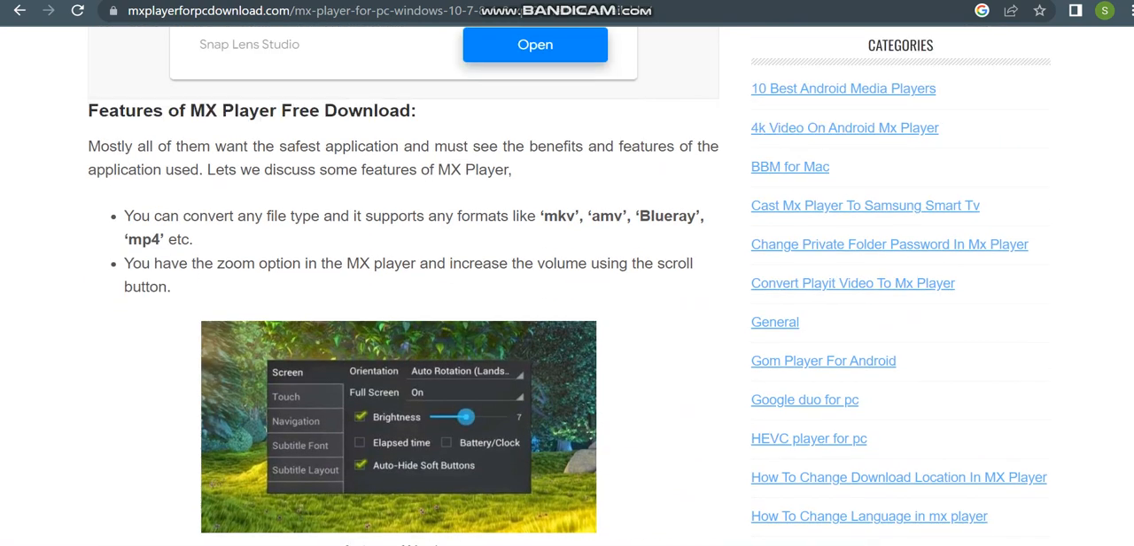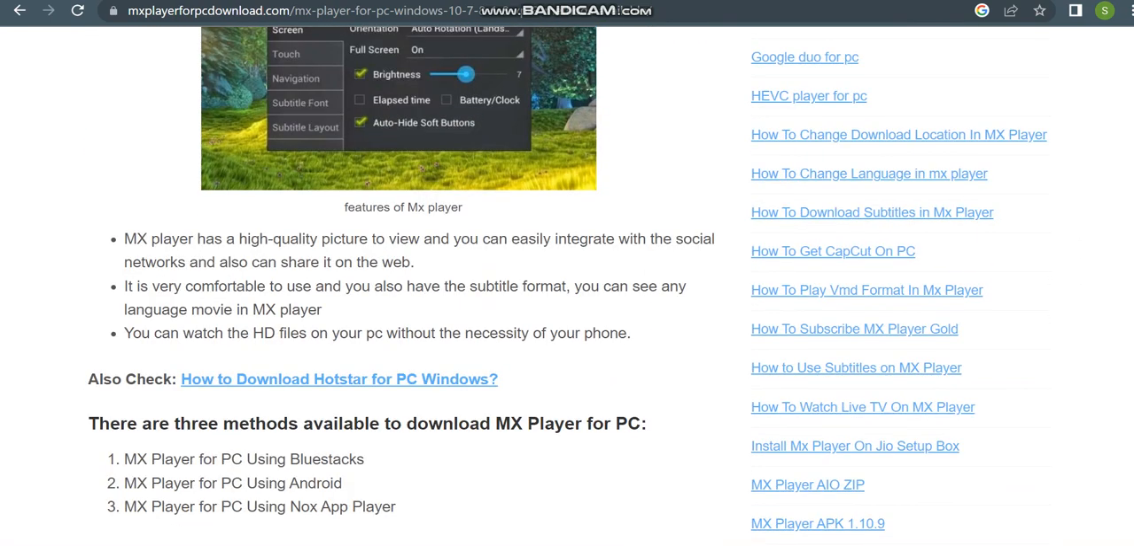Some of the features: you can convert any file type, it supports any format like MKV, AVI, Blu-ray, M4V, MP4, etc. You have the zoom option in MX Player and you can increase the volume using the scroll button. Yes, you can scroll this like this and like this. It's such an easy way. MX Player has a high quality picture to view, you can easily integrate with social networks, and also share it on the web. Yes, it's very comfortable to use.